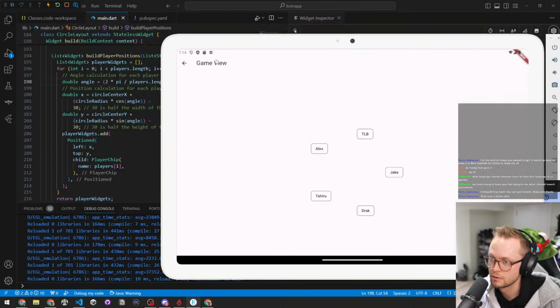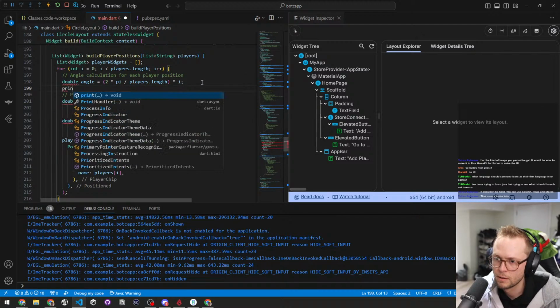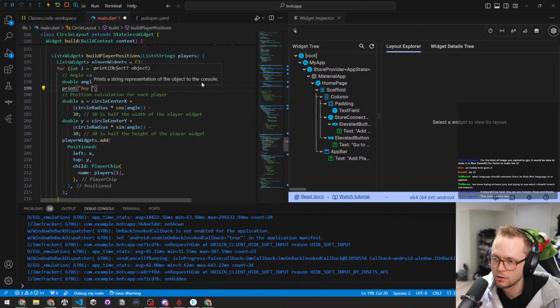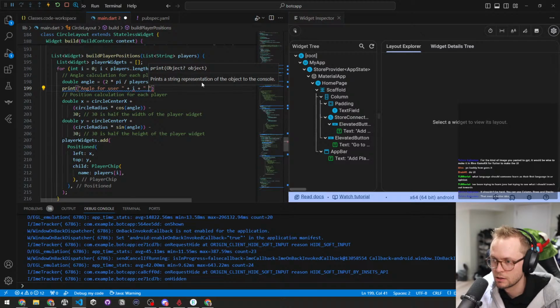Let's see if we can load that. I did not connect to any kind of debugger, I guess. How do I do that? Whatever, I'll just print it out. Print angle for user I. What? Why can't I? Whatever. Plus I plus. Wow, it does not.